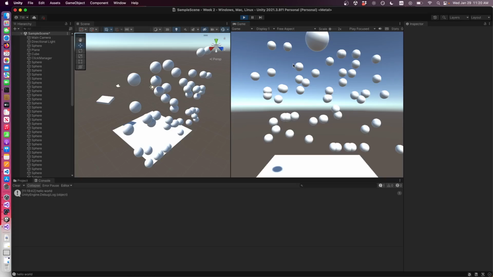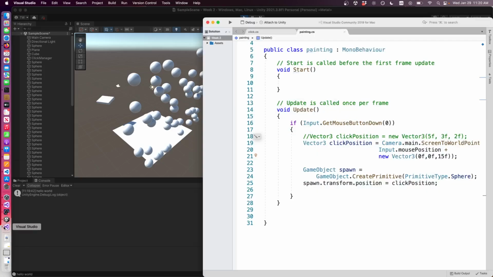Can I take a picture of the code? Yeah, sure, yeah. It's going to be also on canvas.